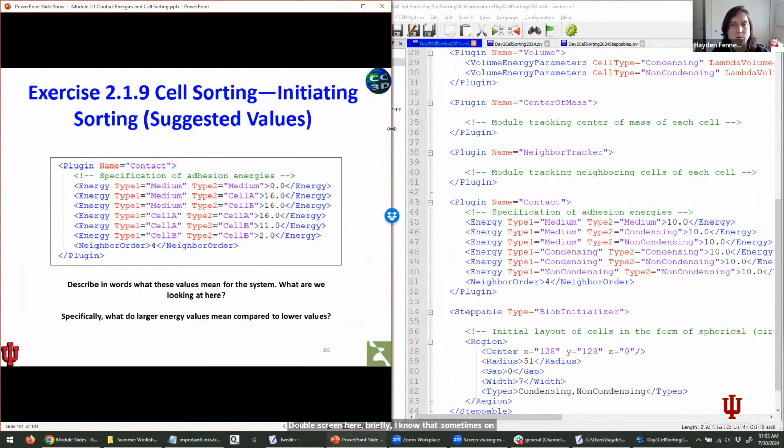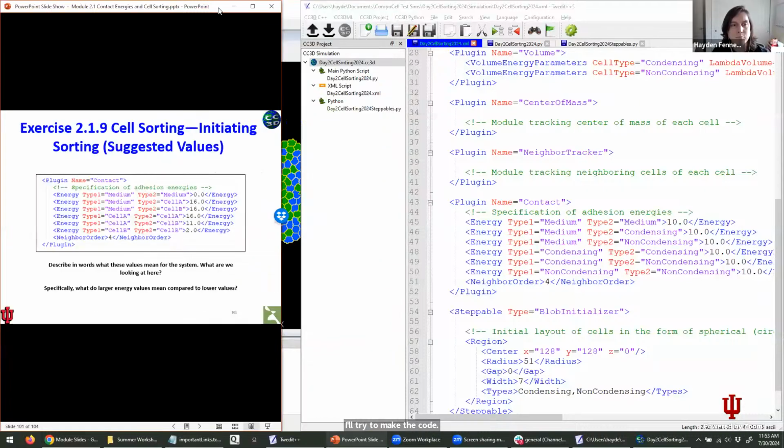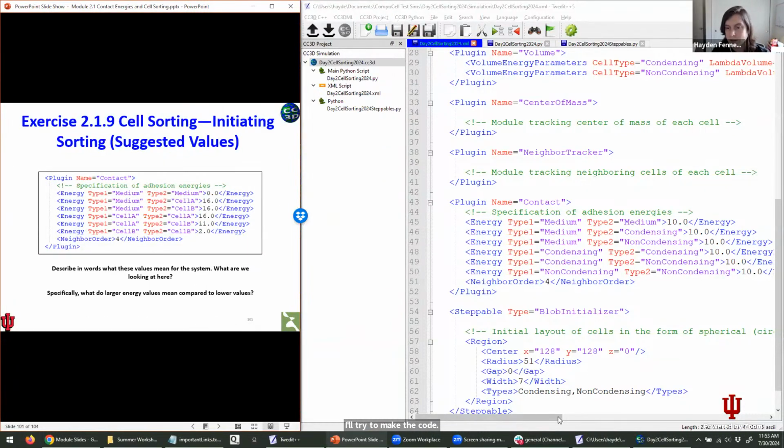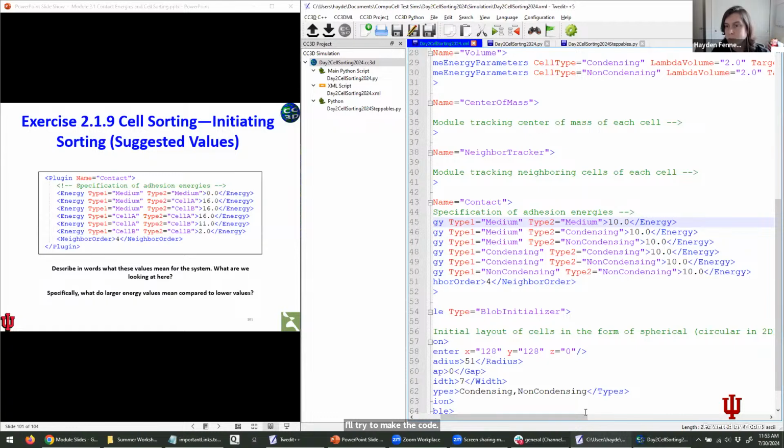I'll try to make the code larger here. And I'm going to take these values from our slide. So here we can make medium to medium contact energy 0. This value is in here because the contact plugin needs it, but medium to medium energy can be more or less anything. It doesn't actually have an effect on the simulation because medium is not an explicit cell type. So there is no actual cell interfacing going on between medium and medium. So we just set it to 0 just to represent that.